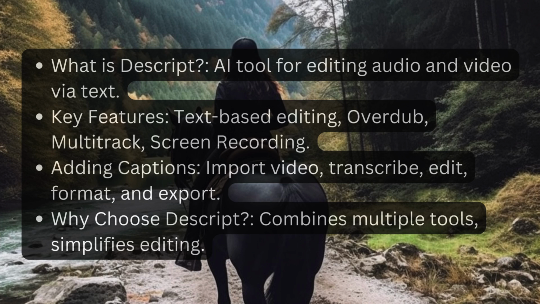Descript comes packed with features that cater to a wide range of needs. Text-based editing. Easily edit your media by editing the text transcript, making it accessible to everyone. Overdub. Fix mistakes or add new content with synthetic voiceovers that sound just like you. Multi-track editing. Work with multiple audio or video tracks simultaneously, perfect for podcasts and complex projects. Screen recording. Capture your screen and create tutorials or presentations effortlessly. Collaboration. Team up with others in real time to edit and produce content together.